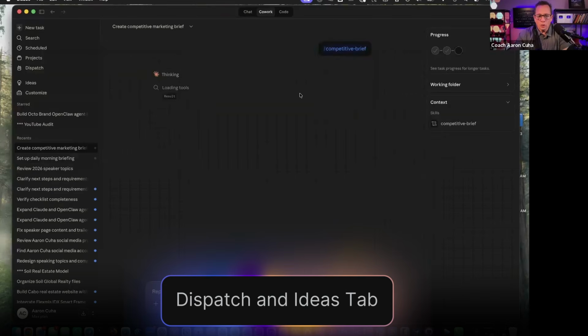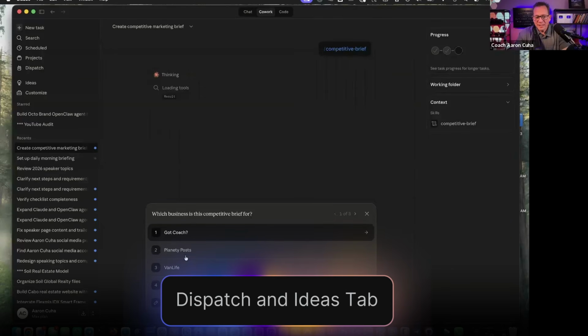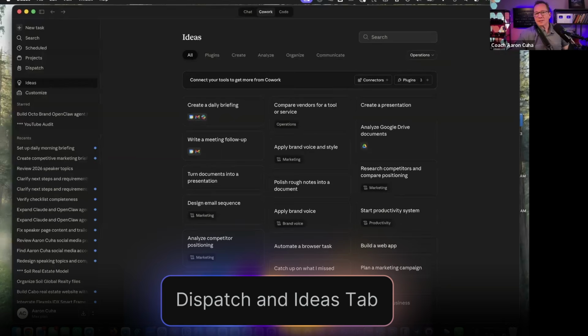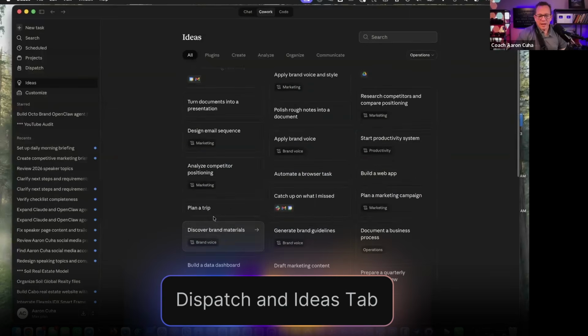Now it's going to load tools. When it loads tools, it's going to load a skill. See right here where it says /competitive briefs? That's the skill that it's giving itself. And now it's going to start asking me questions like, which business do I want? Mountain Builders? Do I want Van Life? Do I want Got Coach? It knows everything about me, so it's going to keep asking me questions and going from there. I'm not going to keep going on all that, you guys, because I don't have any competitors. As you go through all of these, you can plan a trip, you can catch up on what I missed, you can build a web app.